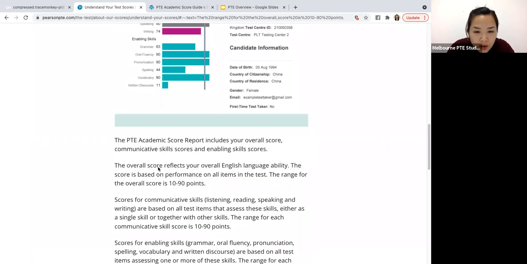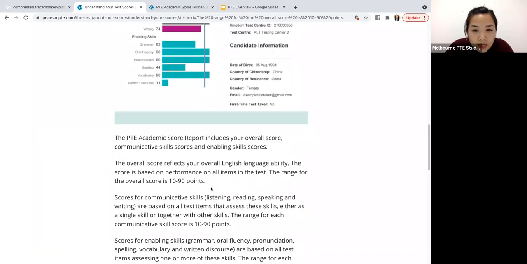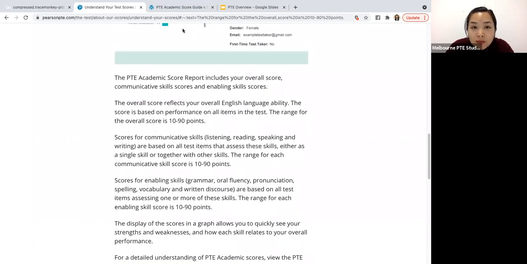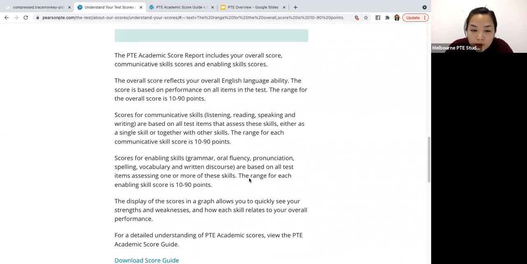All right, now the next one. I want you guys to understand what the maximum and minimum score is for each skill. So if you can see here, the range for the overall score is 10 to 90 points. The score for communicative skills also ranges from 10 to 90 points, and enabling skills are also from 10 to 90 points. Okay, so that's the minimum score and maximum score.